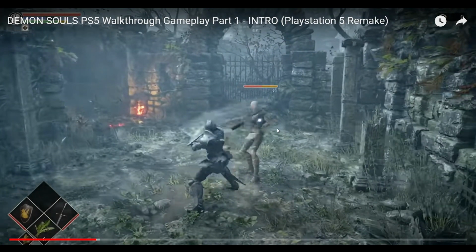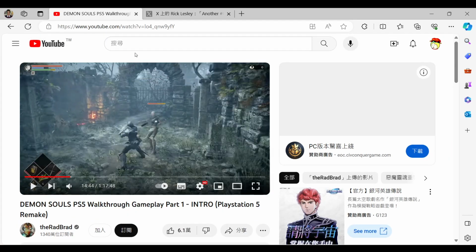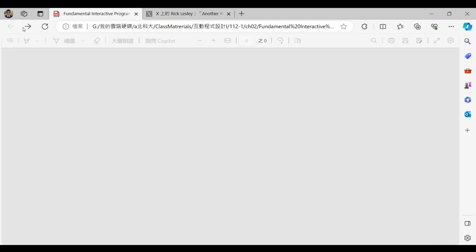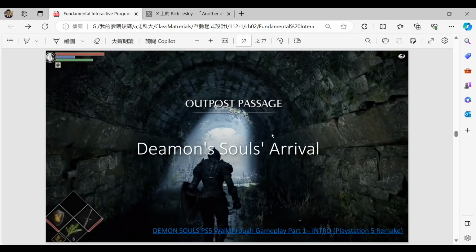So of course we place the enemy when you cross the dirty water. Okay, I think this is it. A very nice example of arrival.